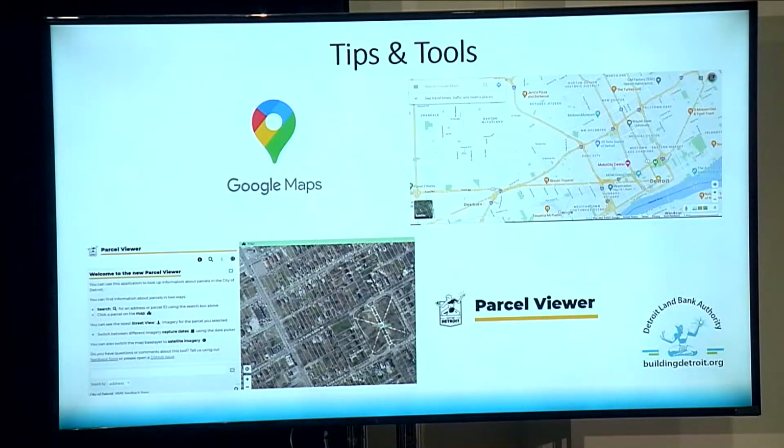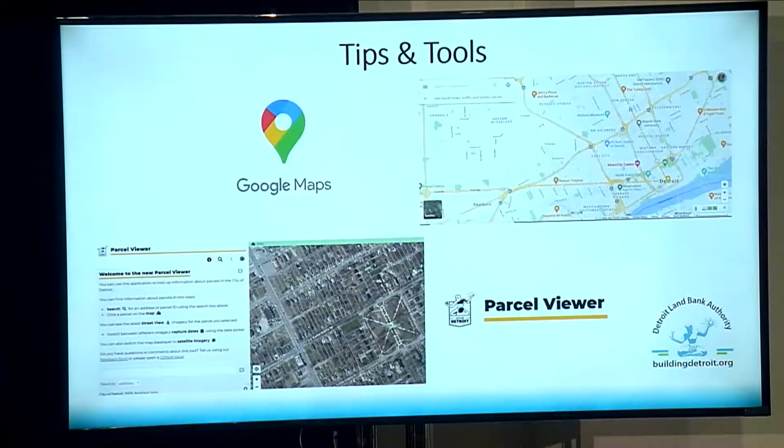These are some tips and tools that we just want to point out that are also helpful when looking to see which DLBA property you want to apply for. So we are all familiar with Google Maps, and then we also have Detroit City Parcel Viewer. This is a great tool that a lot of people are not familiar with. But if you go to Detroit City Parcel Viewer, you can simply just Google Detroit City Parcel Viewer, and you can type in an address.